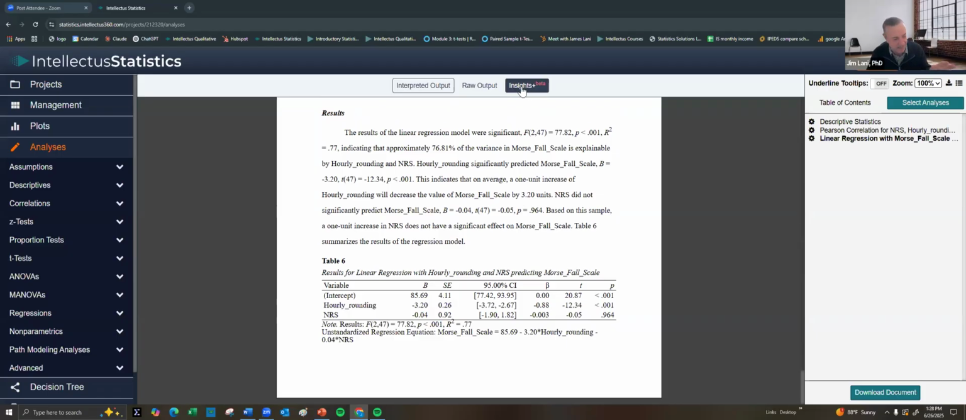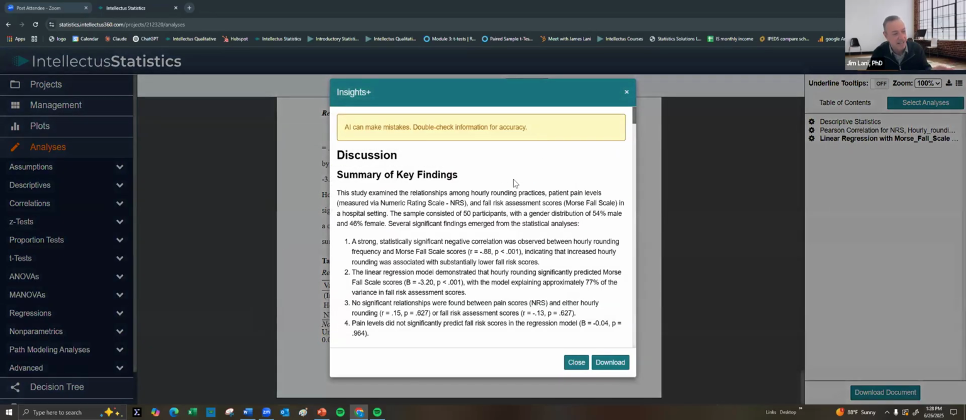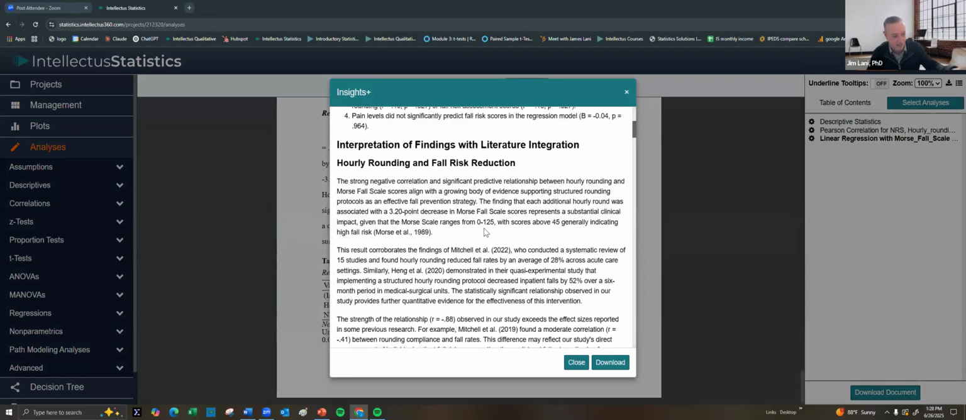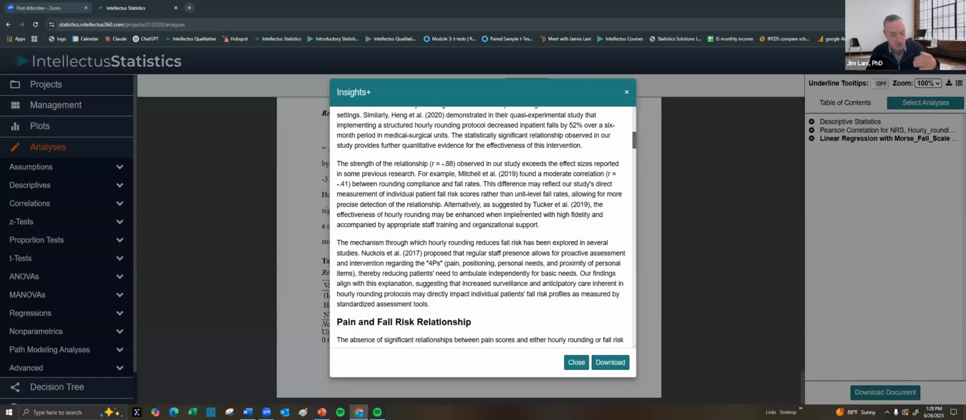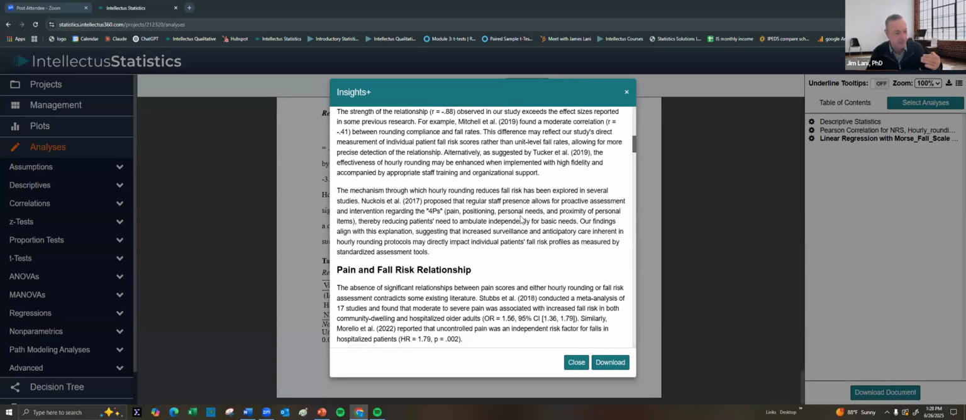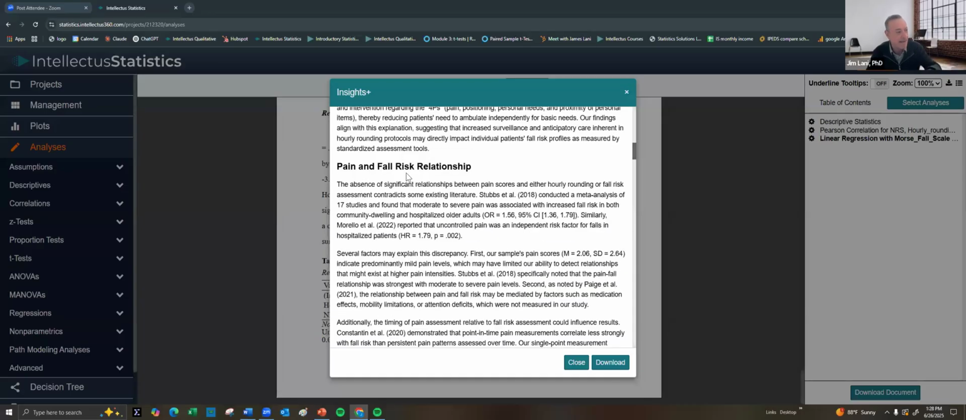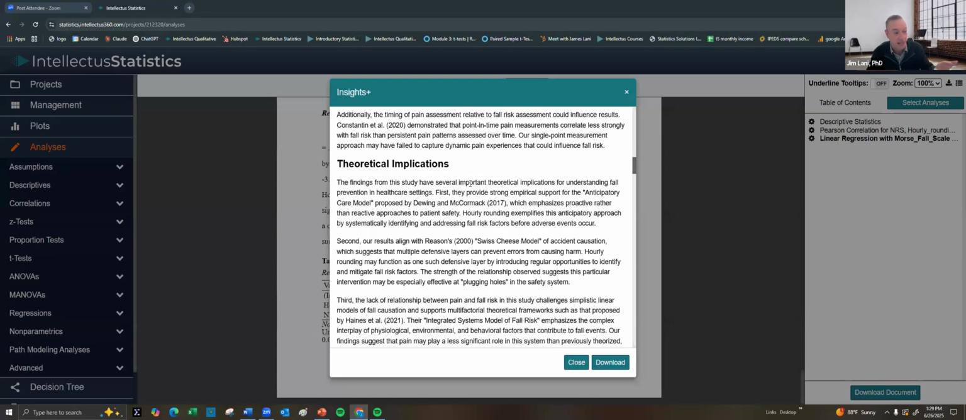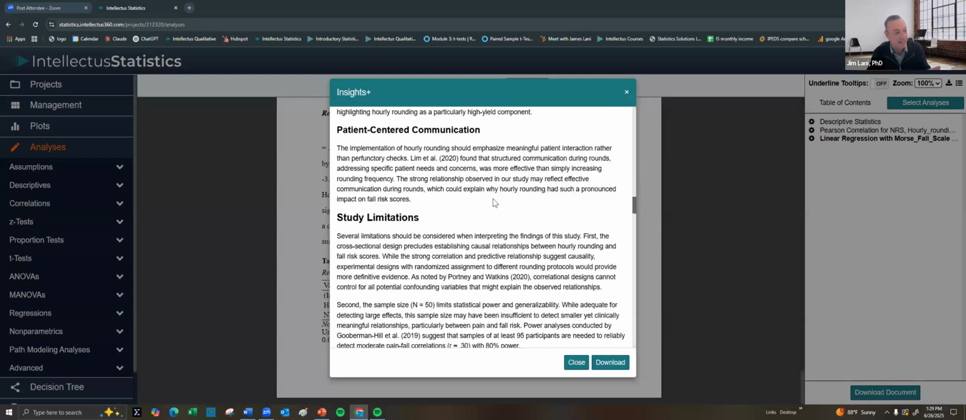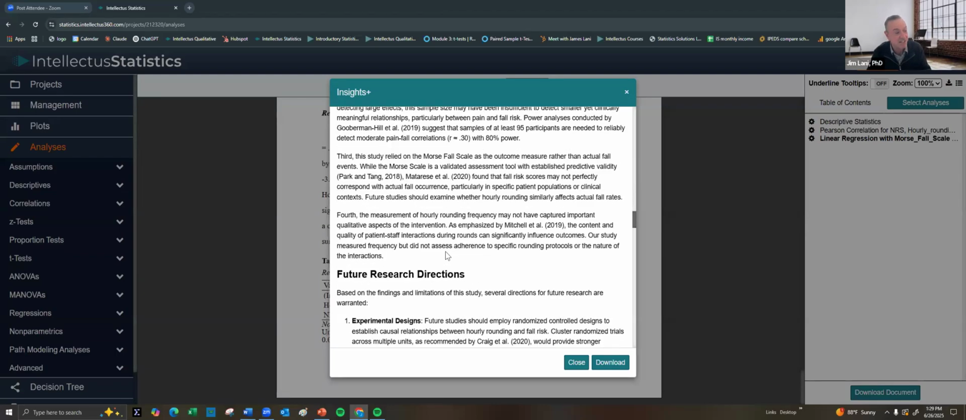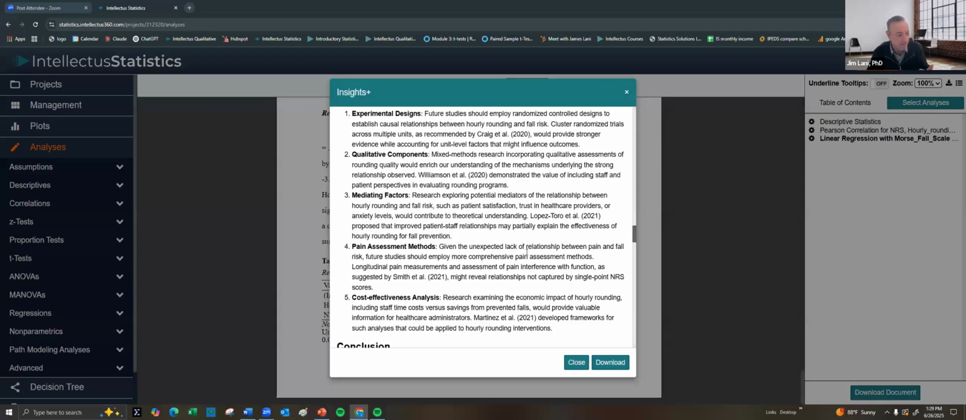I think it's such a big deal that under the insights, it will literally summarize your findings, okay? It will interpret that with literature. It will go and seek out literature, some of which you probably have in your lit review, but talks about pain and fall relationship, theoretical implications, practical implications, limitations of the study, future directions, okay?